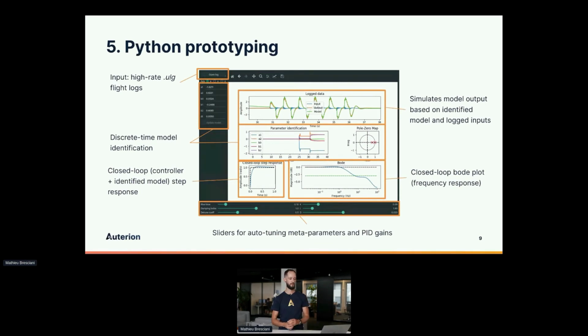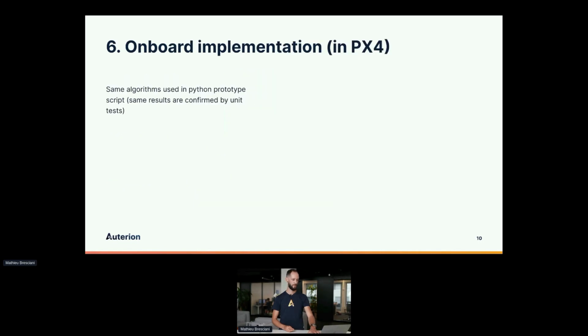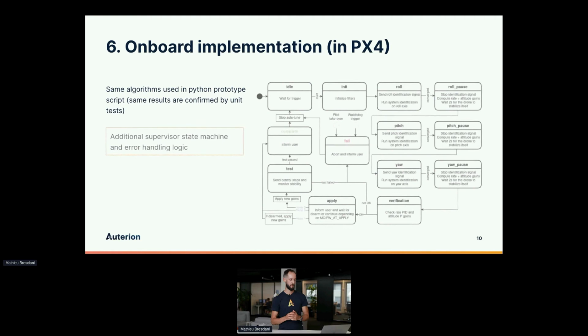So for example, we run a recursive least squares. It was also running directly the recursive least squares in the Python script, using all the same implementation. And once everything was done and we were happy with the results, we started to implement it on PX4 directly. And that's the part that is a bit higher level.